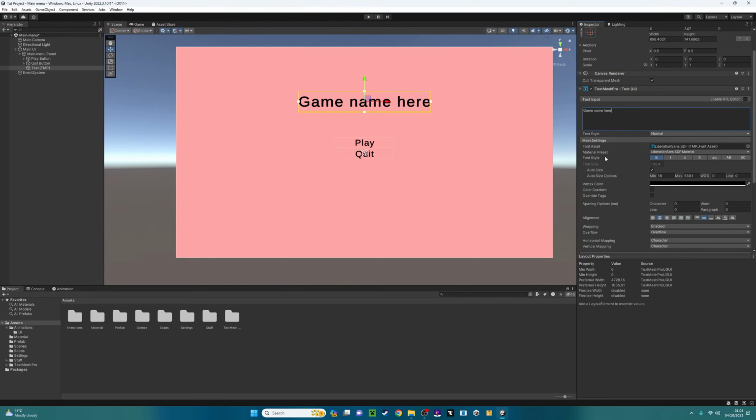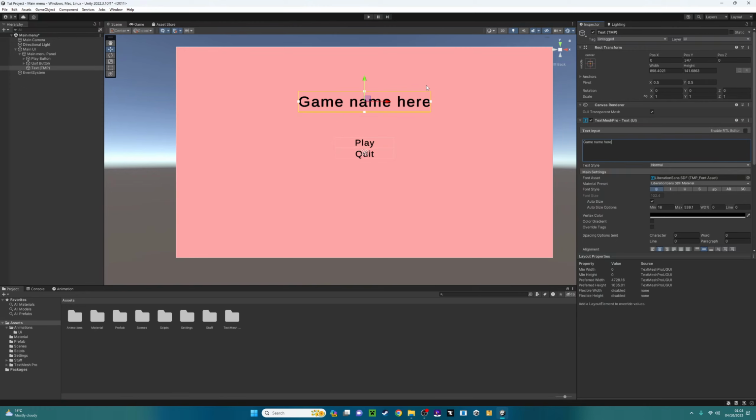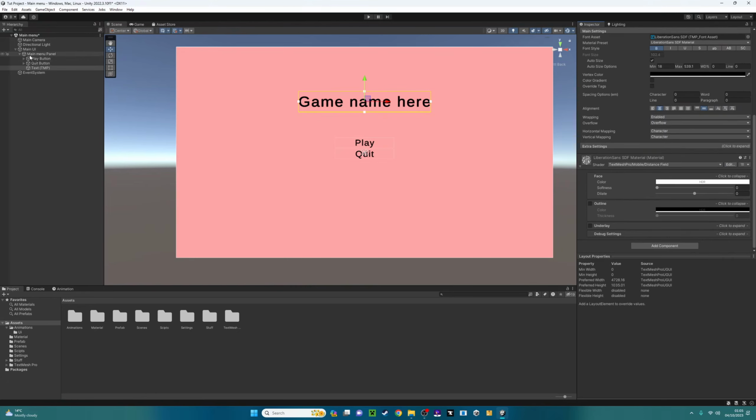Name your project there, your game, if you want to. So you can have it in any way. You can have custom fonts, so you can download a font and have it there. And yeah, something like that, this panel's done.